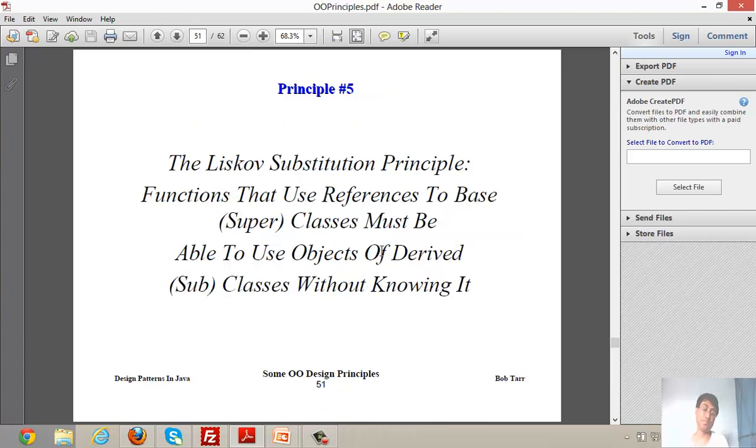So you can see the fifth principle. Wherever you have used the base class, you should be able to use the subclass, and the program should act appropriately. But inheritance many times causes this principle to be violated.